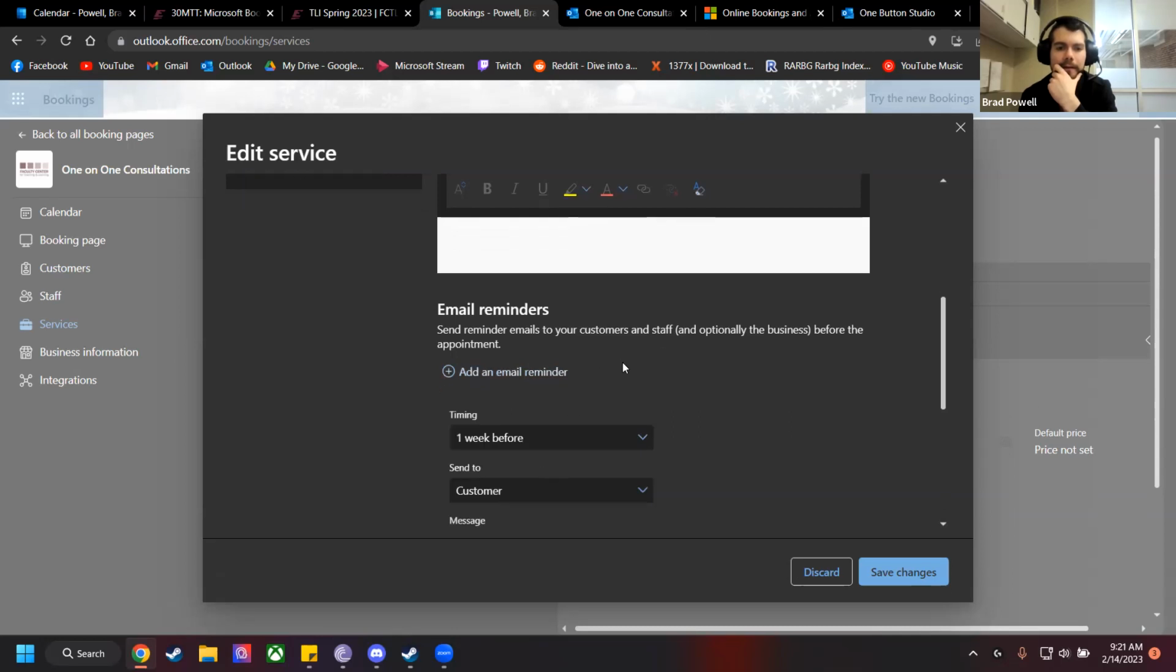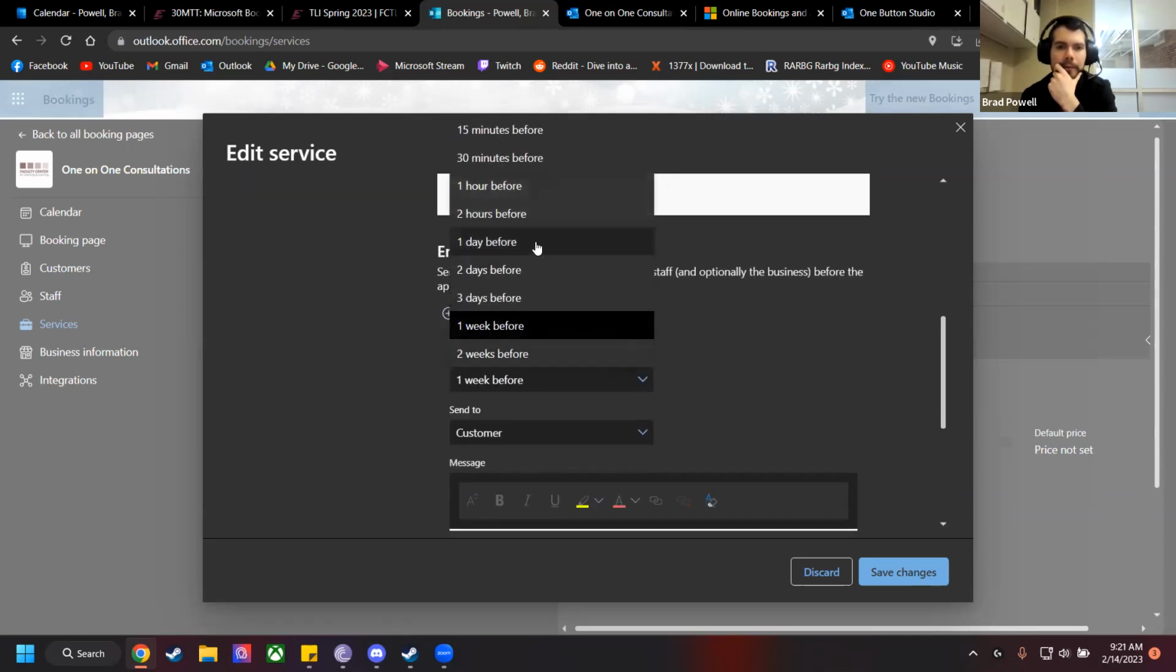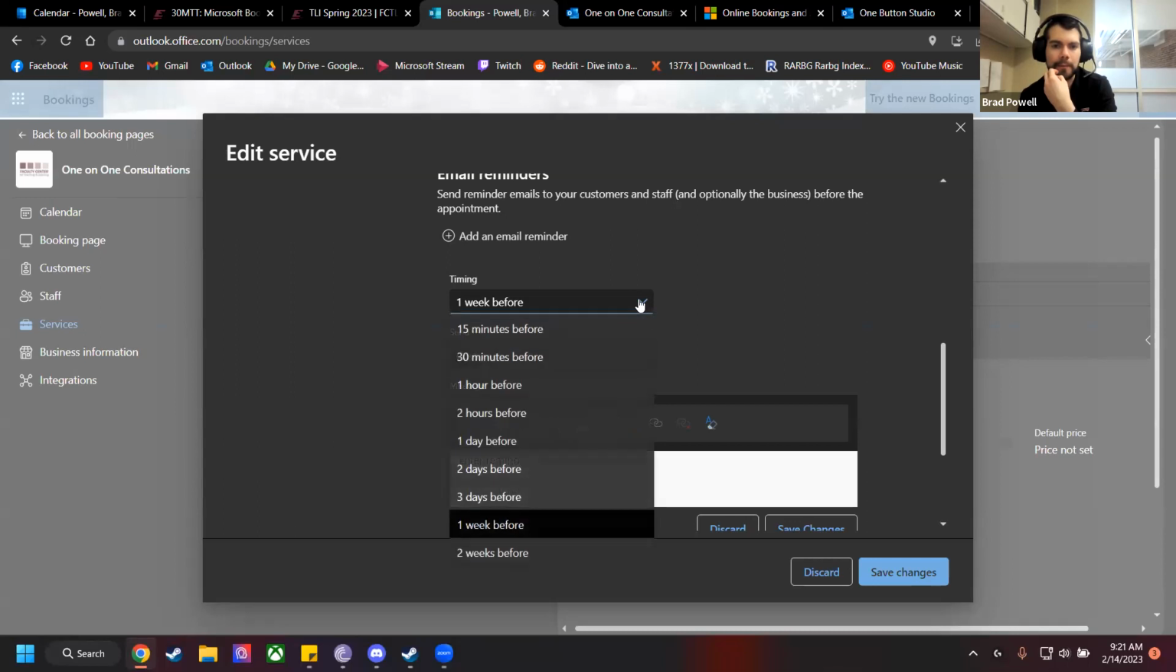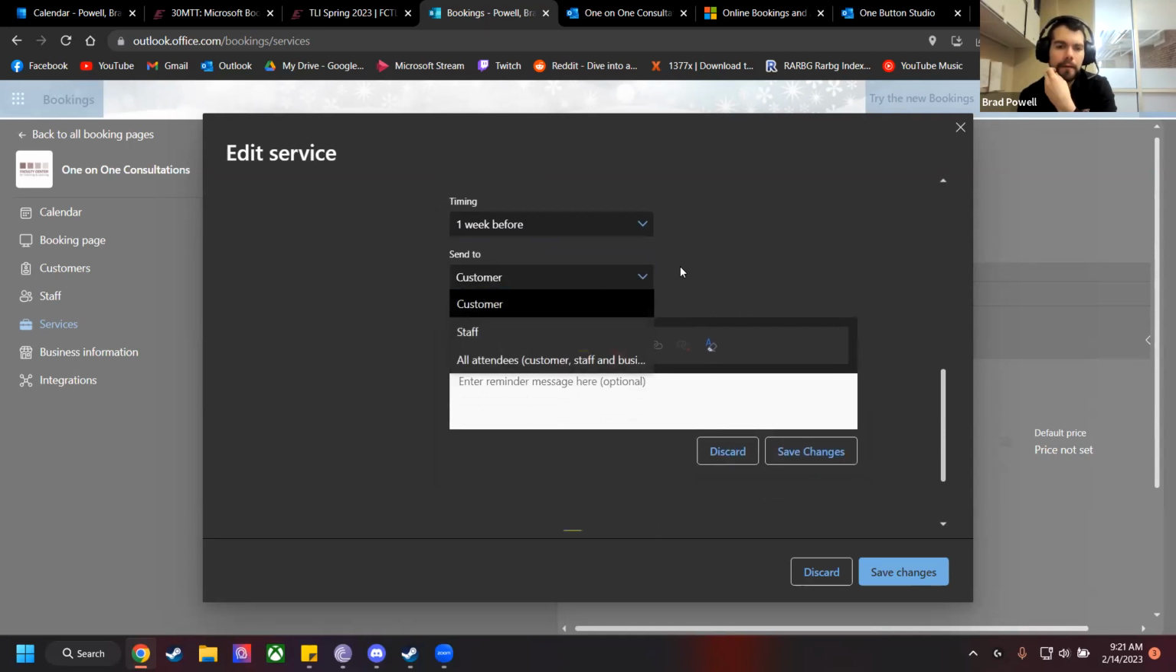Email reminders: I can set up, okay, 1 week before the event, 1 day before the event, 15 minutes before. I can set as many of these as I need to. Again, I like to do those about a day before, and then usually people will see their calendar reminder about 15 minutes before. I think that's the average of what people use. But if you wanted to go even more for reminders, you can do an hour, 30 minutes, and so forth. You can send it to the customer or the staff or all attendees. So if you wanted to send a reminder to your staff to bring certain material to a meeting, you could set that up.